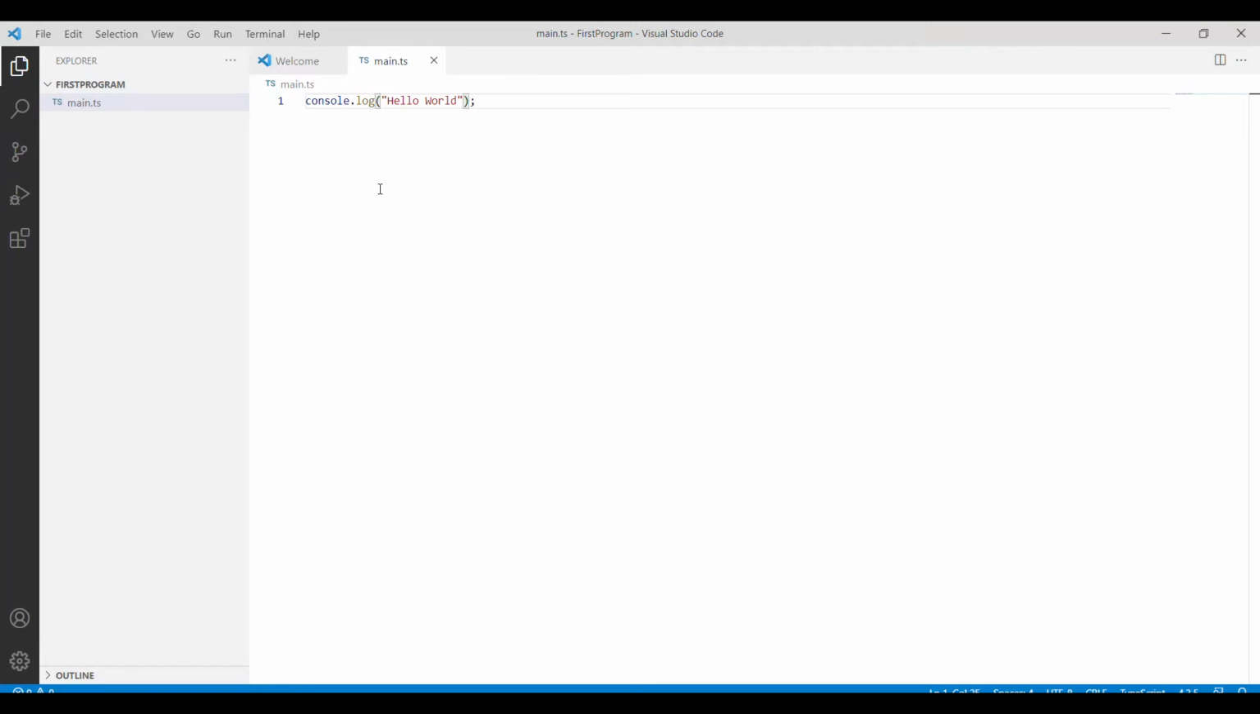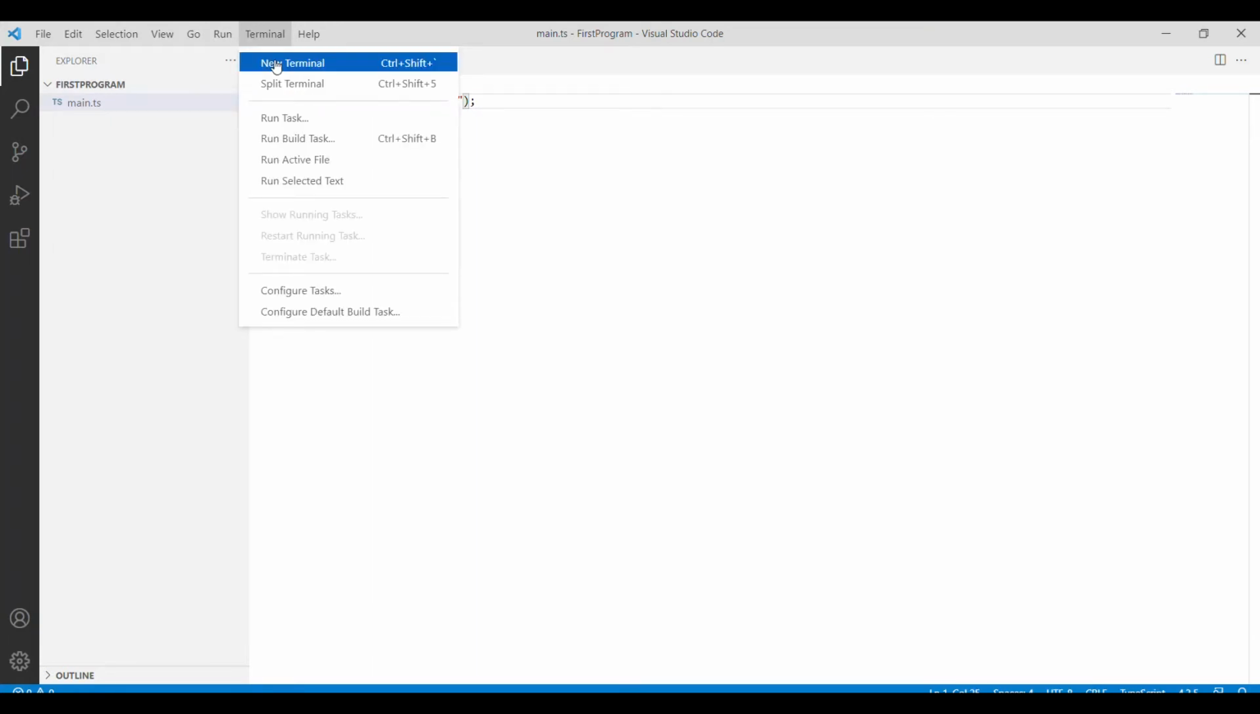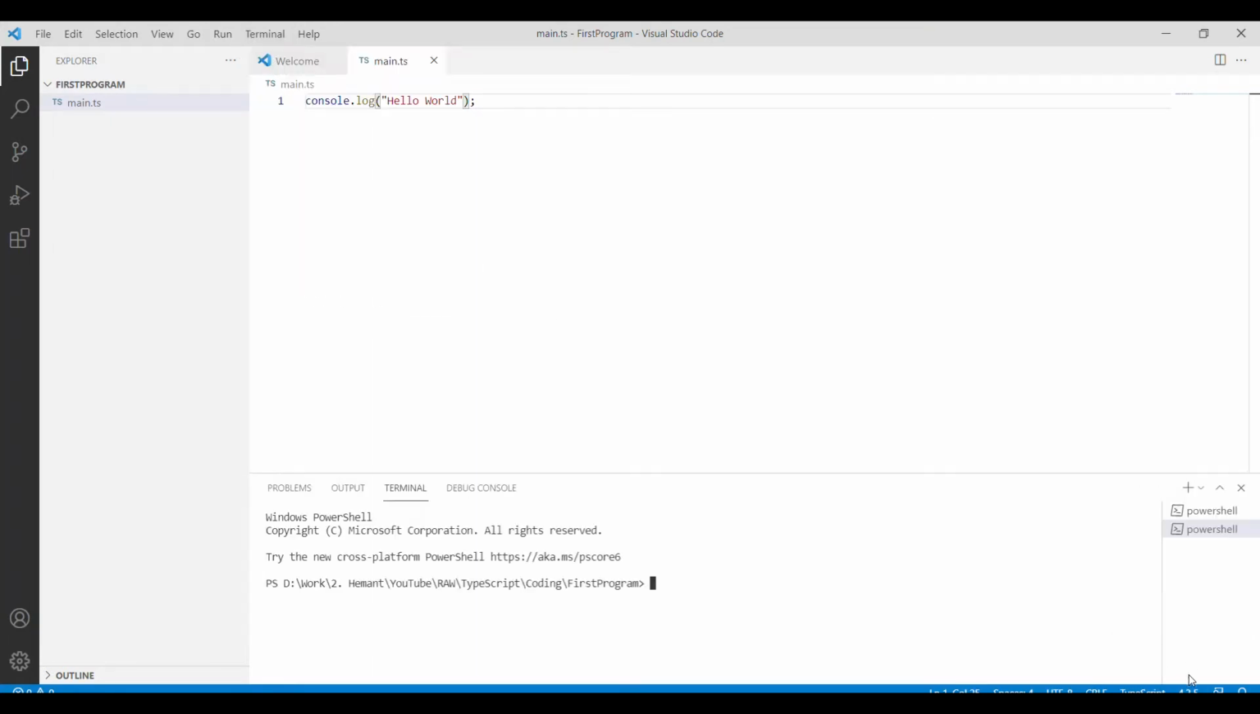Okay, so now we need to execute this file. To execute this file, you need to open terminal. You can create a new terminal, so it will open a new window. Then you can write here tsc. This is the TypeScript compiler, and you need to specify main.ts. When you hit enter, it will compile this file into one .js file. So at the same location, you will see a .js file with the same name, main.js.